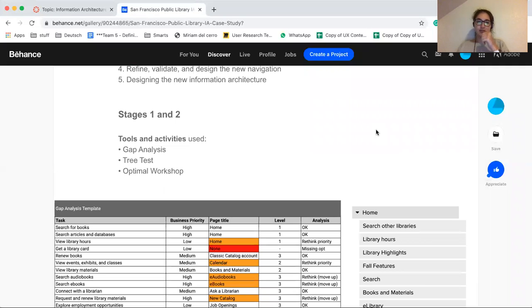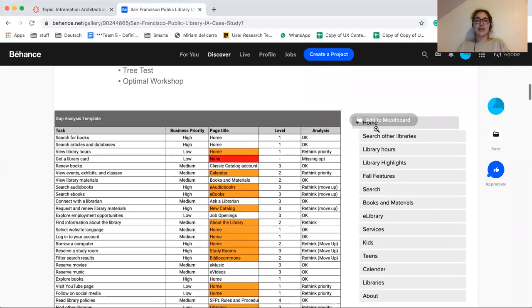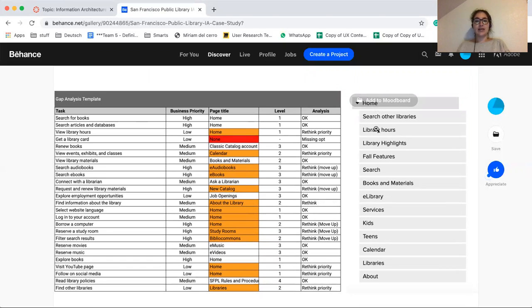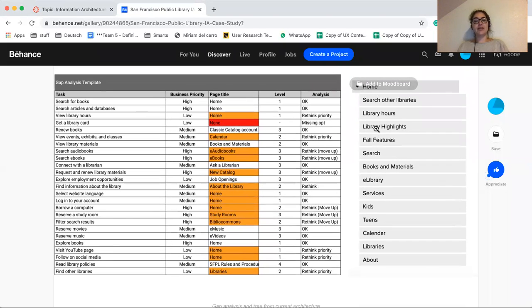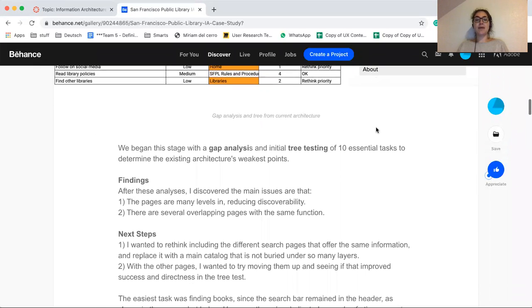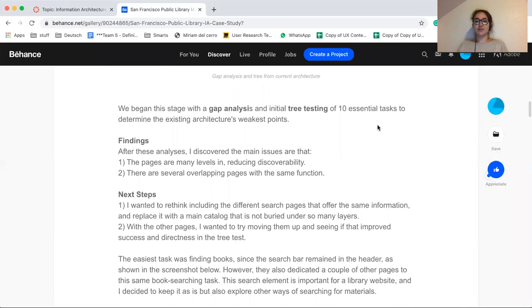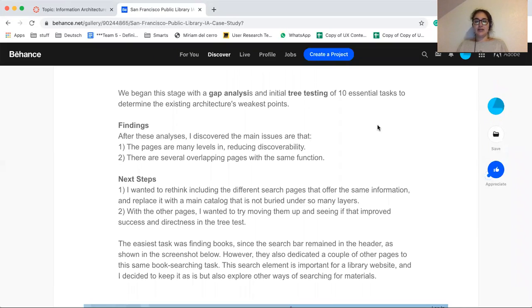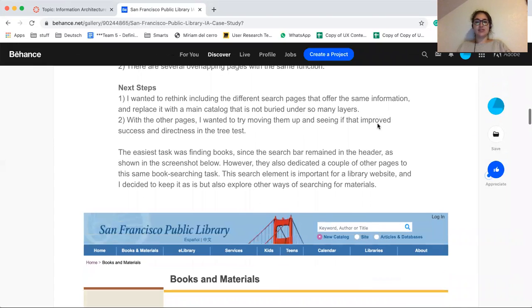With the first 2 stages, I began by looking at what was already there. I did notice that a couple of pages were too many levels in, which hurt with being able to find them. Another main issue that I found was that there were many overlapping pages with the same function. For example, and I'll come back to this later, pages that would be used for searching for books and materials, there were a lot of them. And I wanted to see if I could reduce that to avoid confusion. So I wanted to move pages up and then rethink the number of pages that would be used for the same thing.